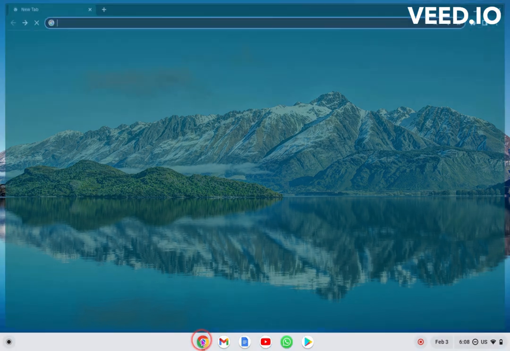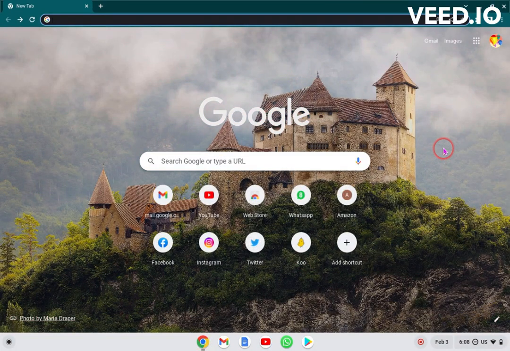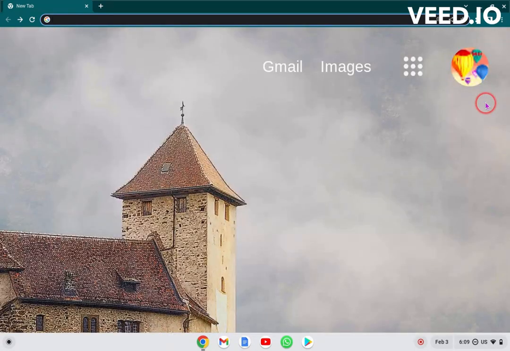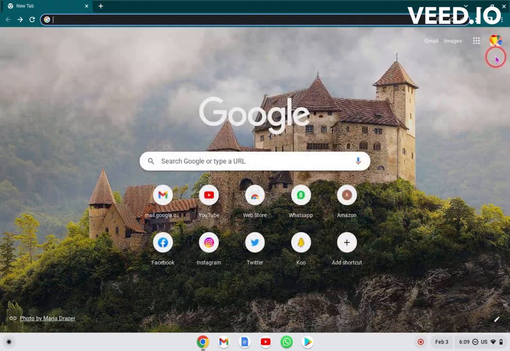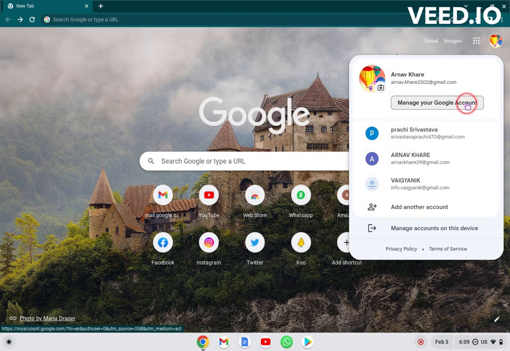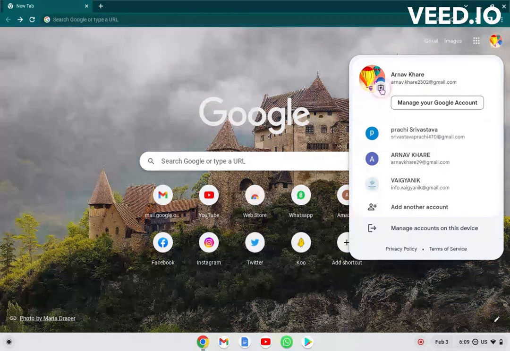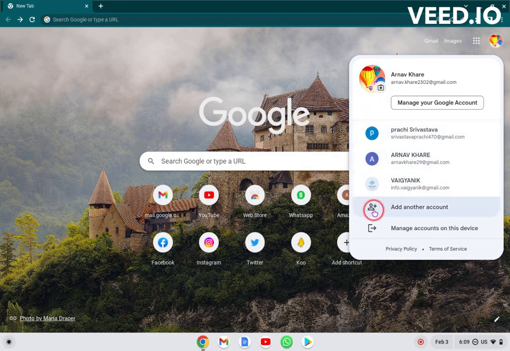Like here I am. Once the new tab is open, you can see the profile picture of my email in the topmost right corner of the tab. After clicking on it, you can see what accounts you have added in this system. But we have to click on the add another account option because we have to make another account.